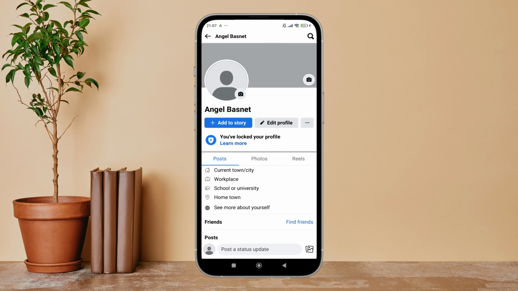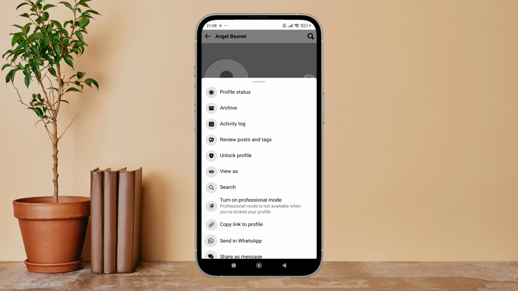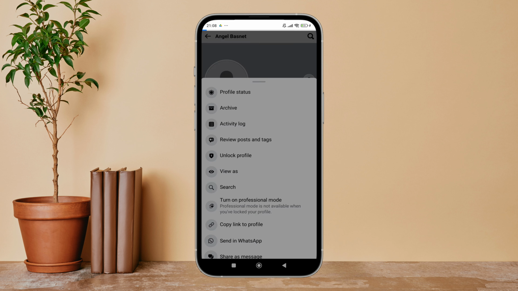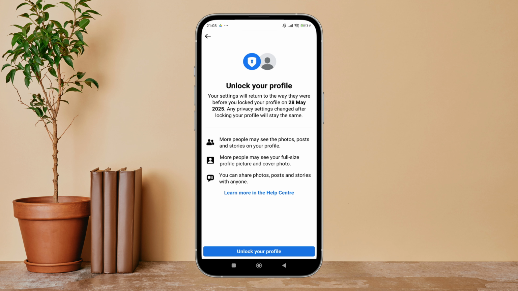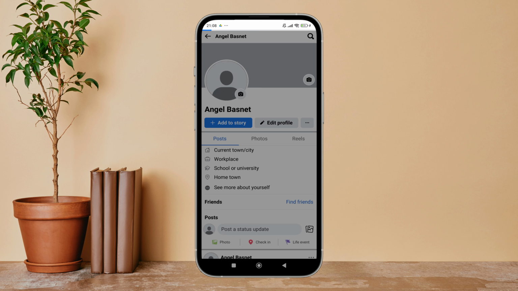Then tap on your profile icon. Next, tap on three dots icon. After that, tap on Unlock Profile. Next, you can see the option of Unlock. Tap on it. Then tap on Unlock Your Profile.